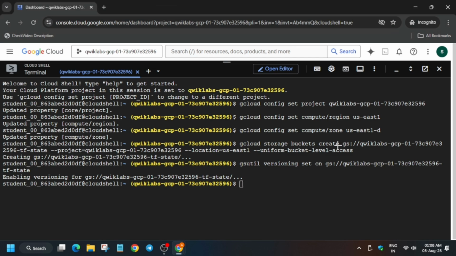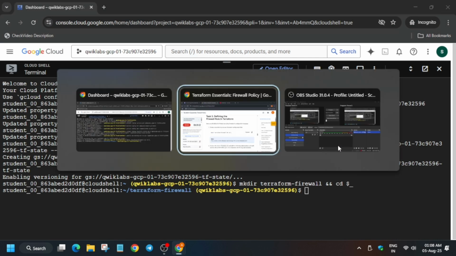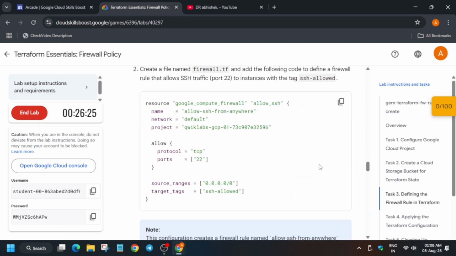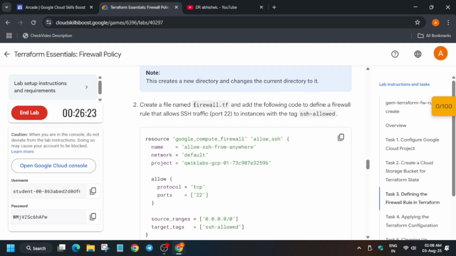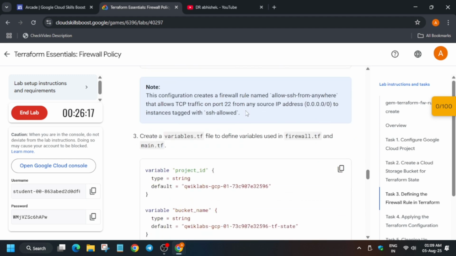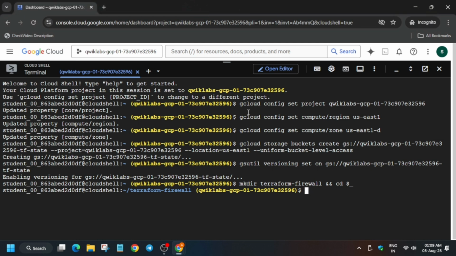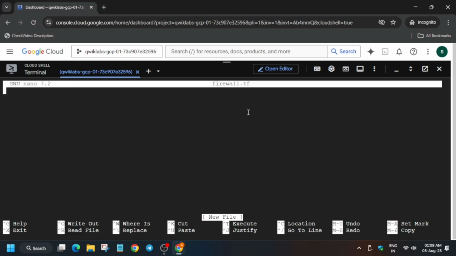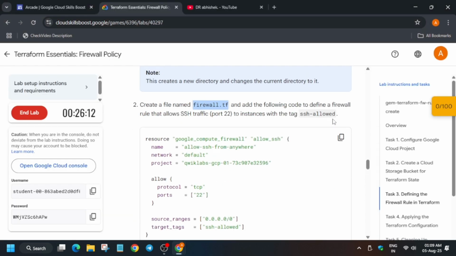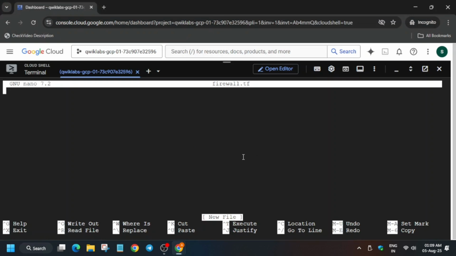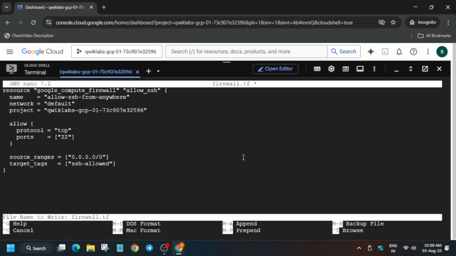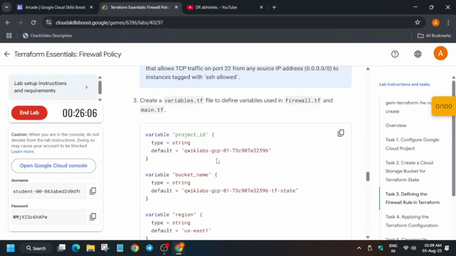Now we are creating a directory. So just create it like this. And after that, we'll create a file named firewall.tf. So copy the name. I hope you are aware of the nano editor. Don't worry, I am showing how you can create the file. Similarly, we have to create the variable.tf file also. So just type nano space file name and hit enter. Now copy the entire contents from here and paste over here. Now to save, Ctrl X, Y and then hit enter.